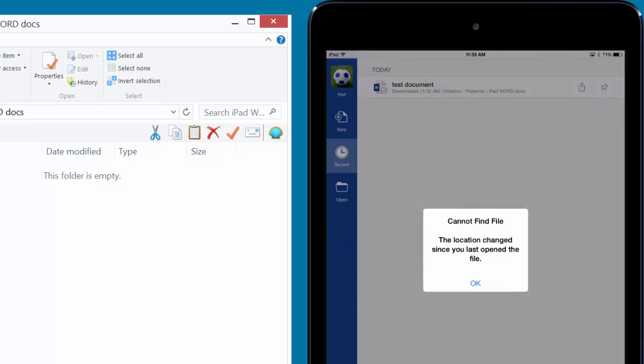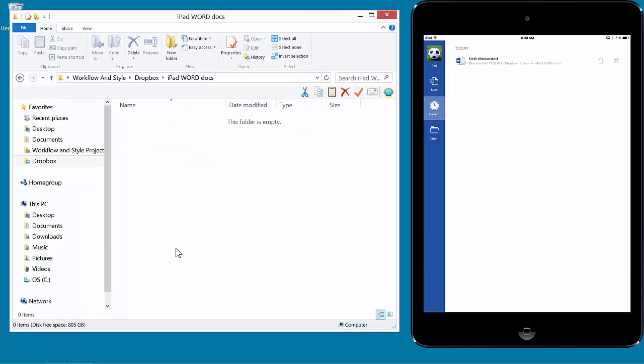Ah, can't find the file. That's what it's supposed to do. So the only problem is that this does not yet auto-refresh, so it still says it's there. So that's a little bit of a problem. Now back to my iPad mini, let's create a new document.